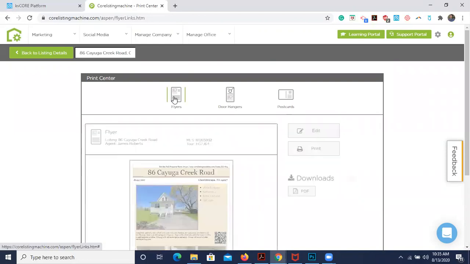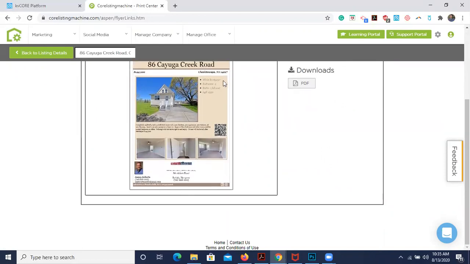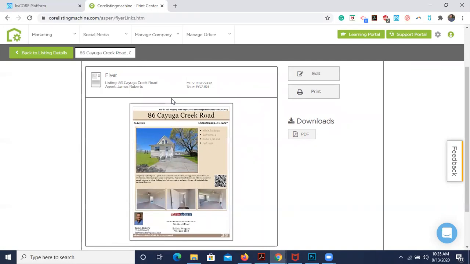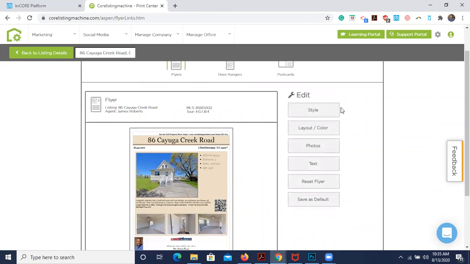But let's first look at the flyers. If you want to do a flyer for your listing, you're going to come in here. And here it is, here's your flyer with the default template. But let's say you want to maybe change it. You can come into edit. You can edit all this stuff. So let's edit the style.